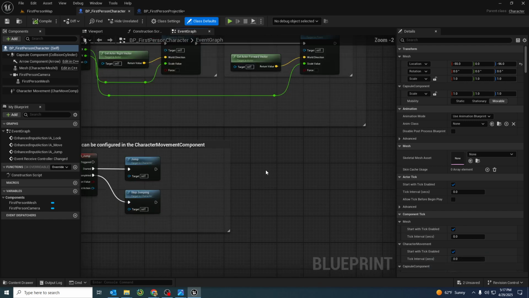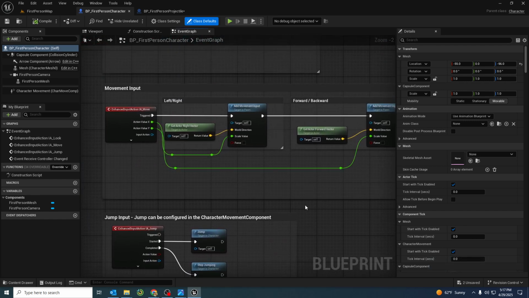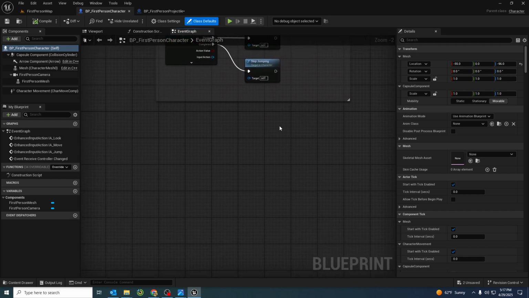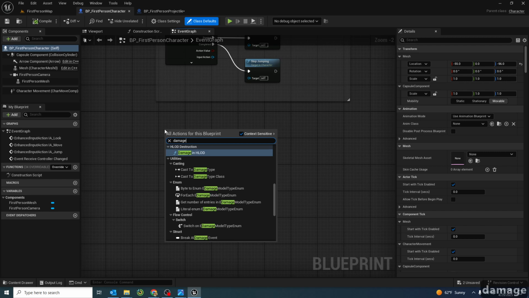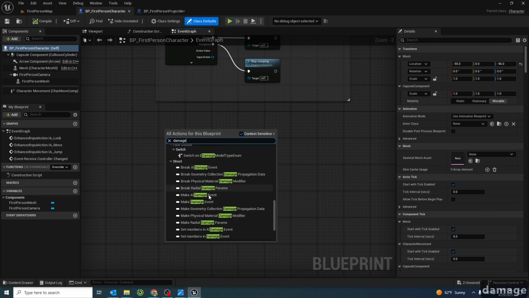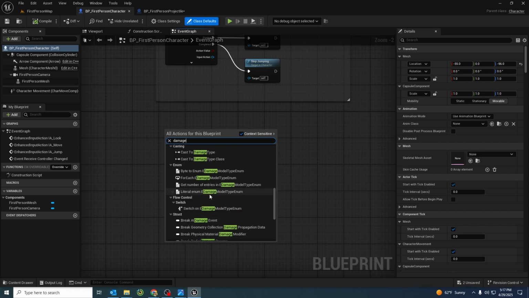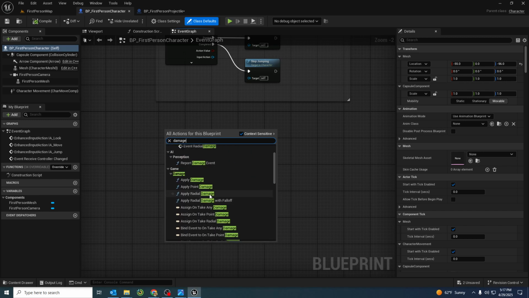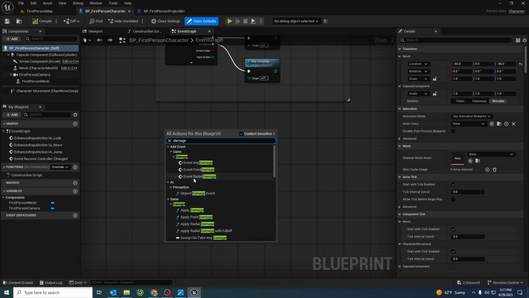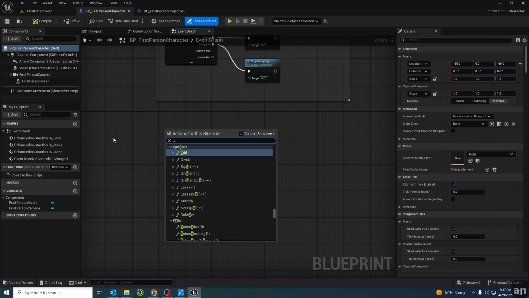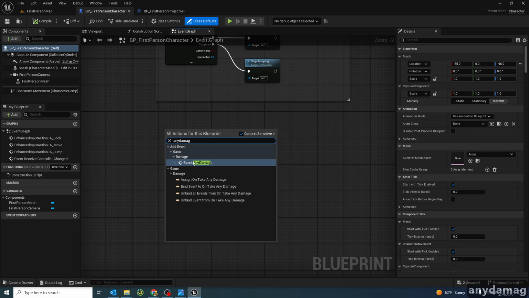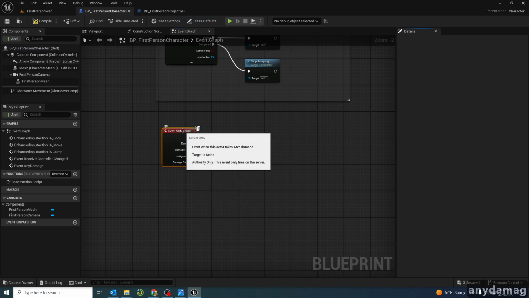We're going to leave all of the looking and jumping and movement alone, and we're going to come to the very bottom, which is where I like to do it. I'm going to right click and type damage. Okay, now there's a whole bunch of damage things here and none of them look like the right one to me. So I'm going to type event damage. Oh, there it is. Event any damage. Okay, so maybe you should type any damage to limit it down. There we go. Event any damage. If I hover over it, it says event when this actor takes any damage.